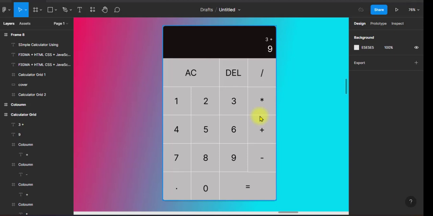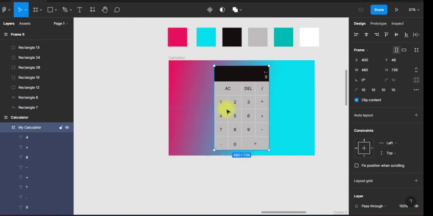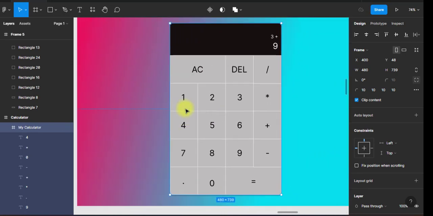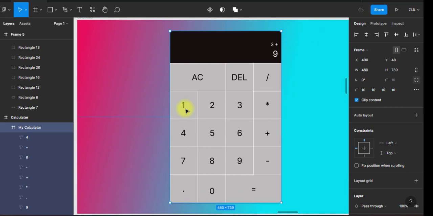So in this video, I'm going to be showing you how to implement this design using HTML, CSS, and JavaScript to make it work. So as you can see, this is a Figma design. This is the prototype of the calculator I'm going to be implementing using HTML and CSS with JavaScript, vanilla JavaScript, no framework at all. And this calculator is going to work perfectly fine. So this is what I'm going to do.